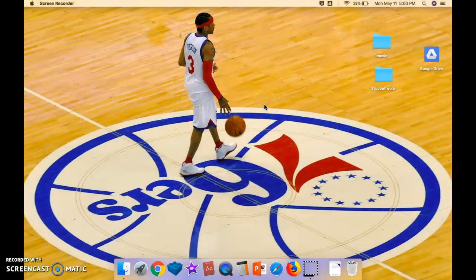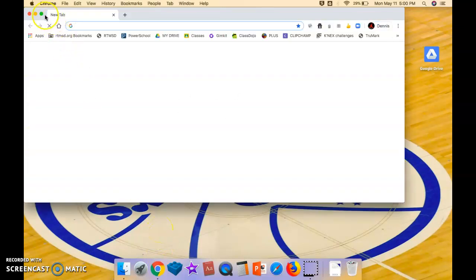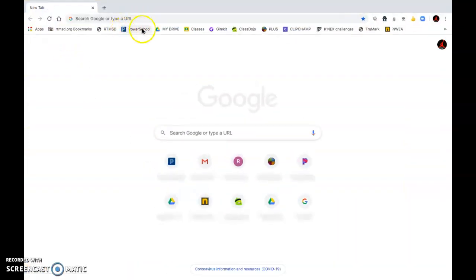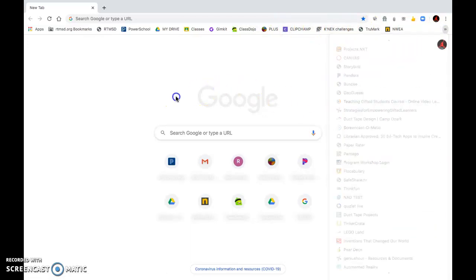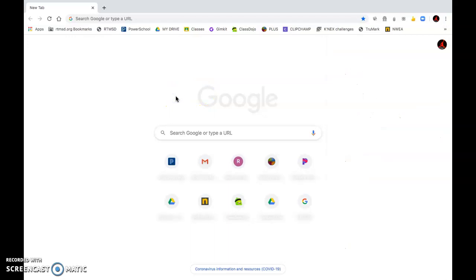All right, so again, on the desktop, I try not to save too much work because that's not backed up on the cloud, excuse me. So the first thing I'm going to do when I start my day is go to Google Chrome. I open that up. These are my bookmarks. So these are the websites that I visit often. As you can see, there's many of them. So for you, we've been using Google Classroom, Google Drive, Gimkit.